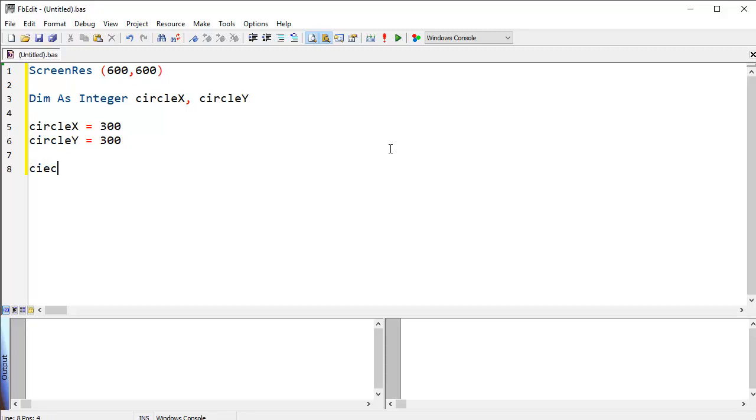then type circle, then between the brackets type the circle x, comma, and circle y. Also take note that the circle x is for the horizontal of your screen and the circle y is for the vertical screen. So you must enter first the x-axis before the y-axis inside the bracket of our circle.